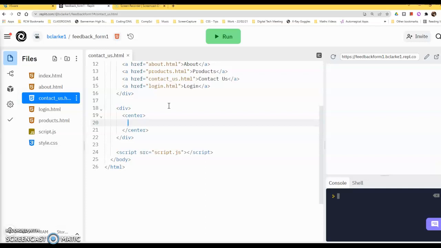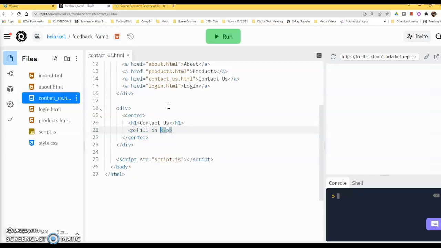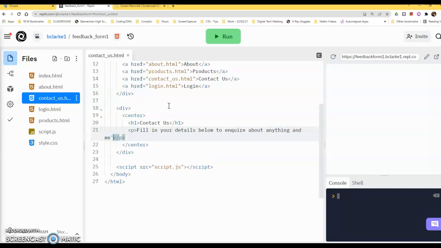and in here I'm going to put in my contact us, and I'm going to put in a paragraph here as well, and just put in fill in your details below to inquire about anything, and we'll get back to you as soon as possible. Yep, so just to make sure now here, I put in a couple of break tags as well, so we're moving on to the next section.